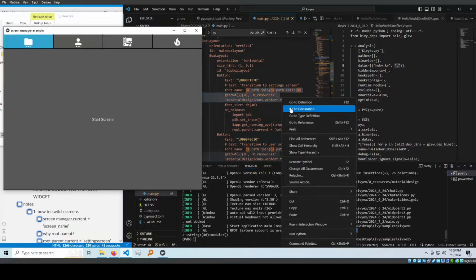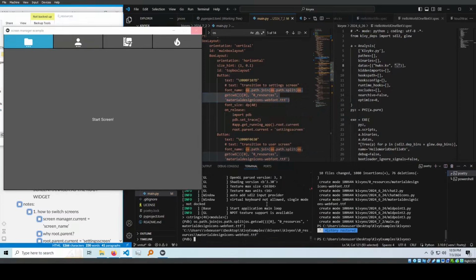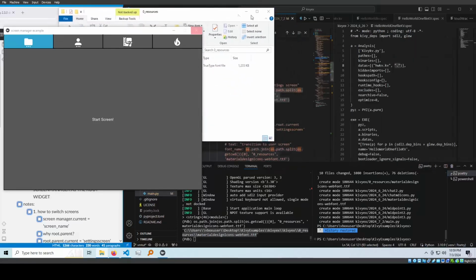Let's just check it out, right? Let's copy and paste. Let's ask the app directly using pdb. What is this? Oh, it's just the path to my webfont.ttf, right? Where it's right here, you're going to see in C users, VBox user, desktop, Kivy examples, Kivy X, Kivy example again, it's your resources, this font.